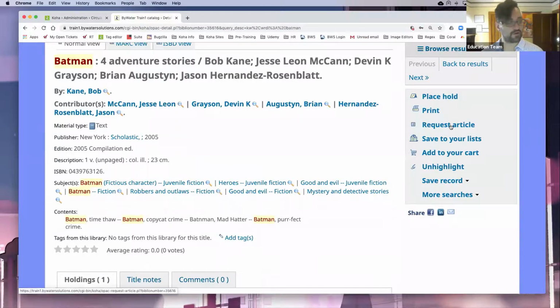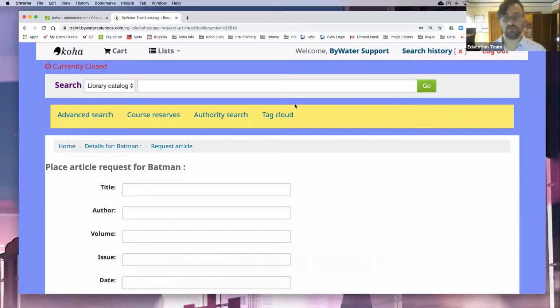All right, so if I request my article, first off, we have a nice little change to our breadcrumbs here. Previously, these just said home, request article. But now from this page, I can still see what record I'm on, which record I'm making this request for, and that also is a link back to that record.